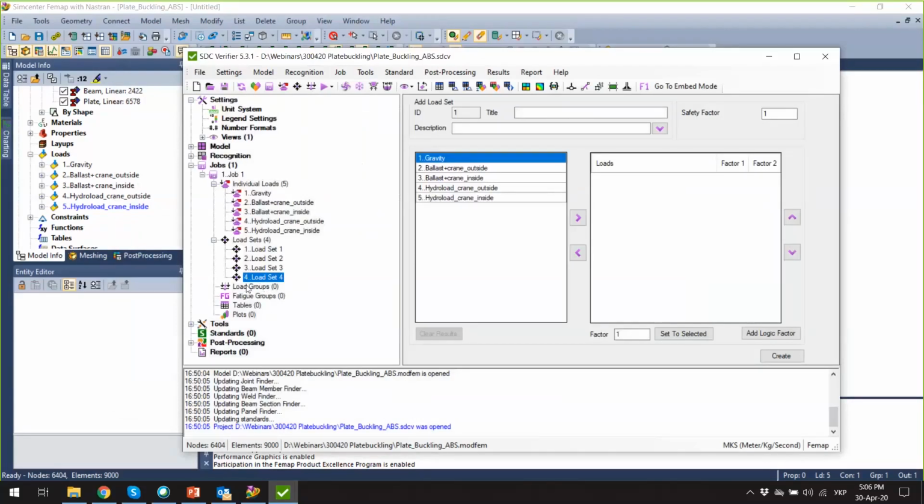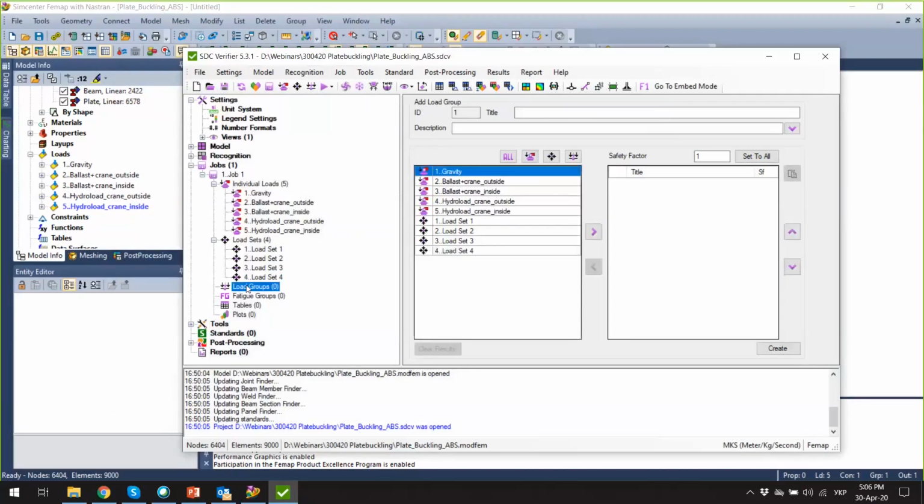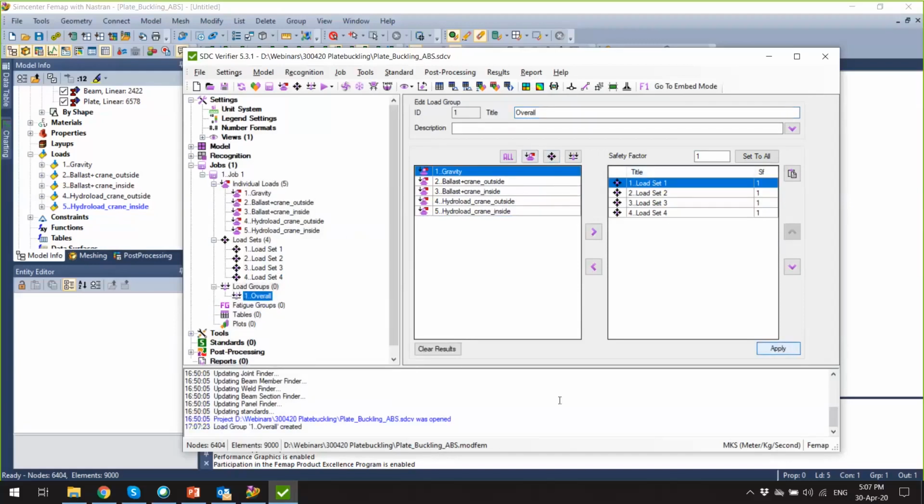And I'd like to create the load group, which will contain the results of all the load sets. I can execute the same create and edit multiple, or I can just hit this button, add all load sets, and all the load sets are included in our load group, which we will call overall. Okay, create, and the load group is done. We're going to execute the code checking and calculations on this group.